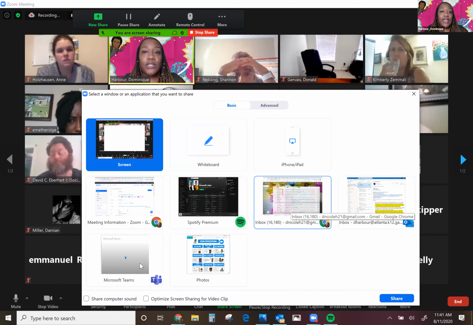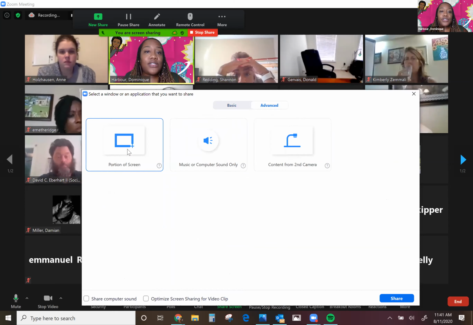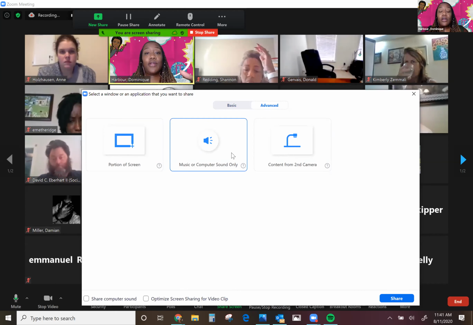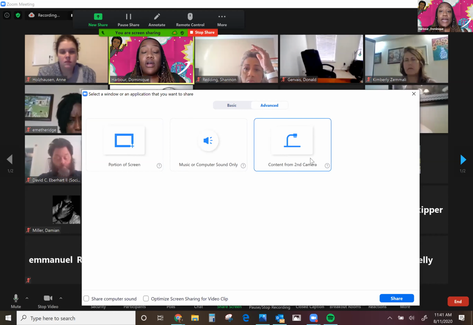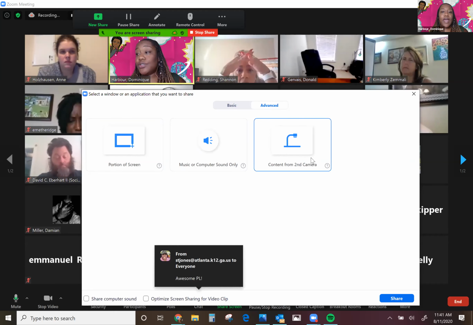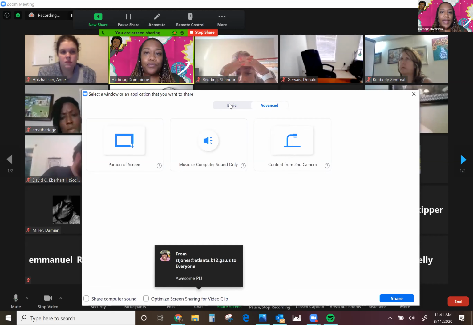In the advanced options, you're also able to just share a portion of your screen, your music or your computer sound only, or if you have content from a second camera. I know some teachers use document cameras, so you may just want to share that screen. You can do that if you have one plugged up. Okay, I'm going to go back to basic.